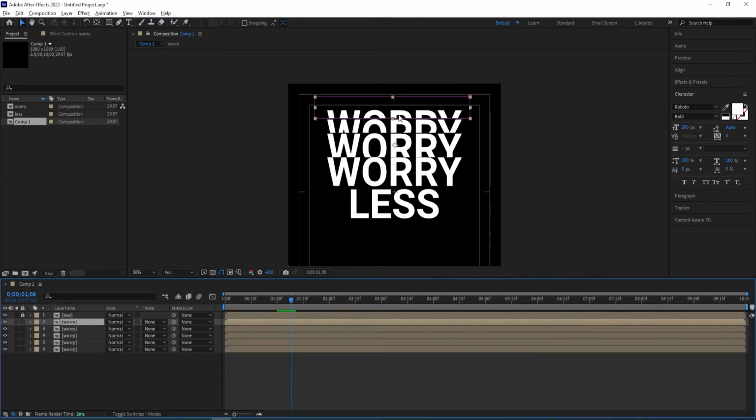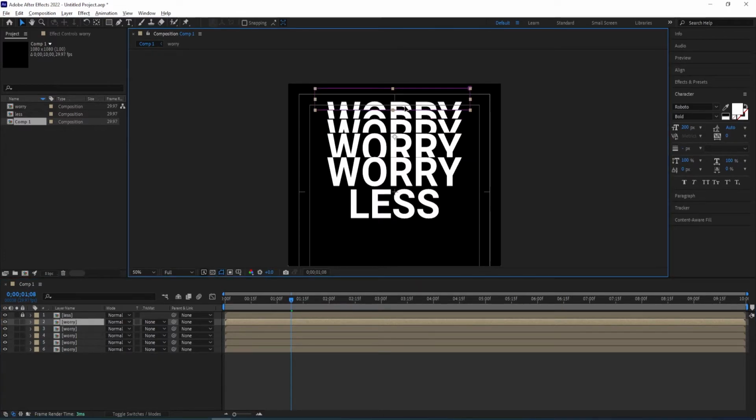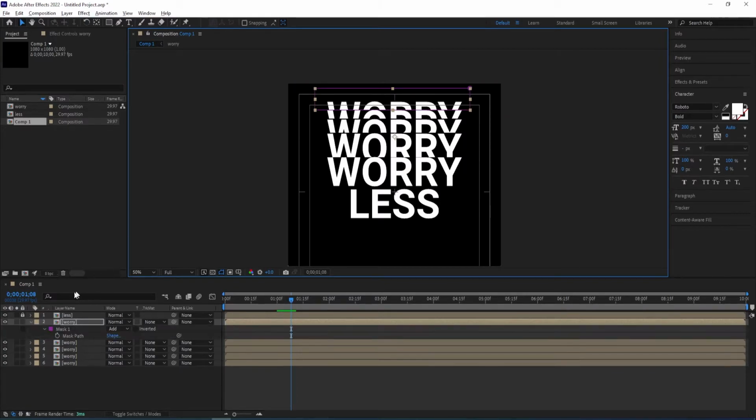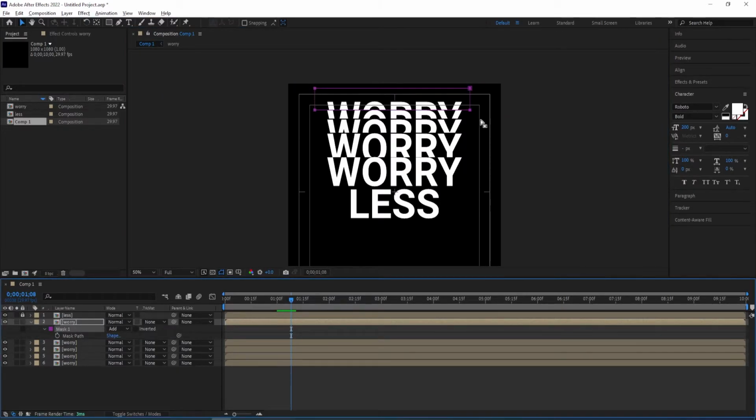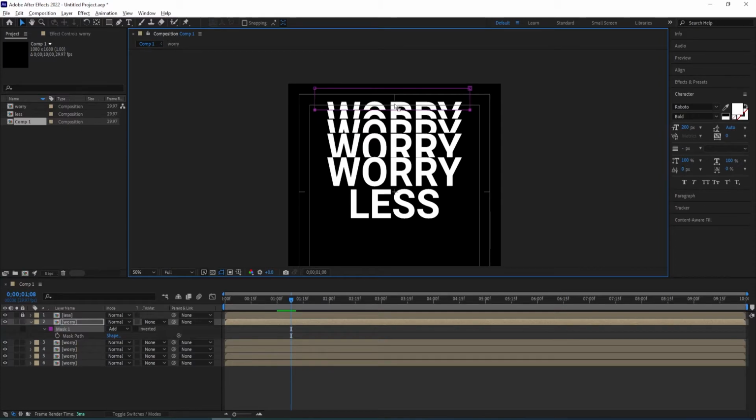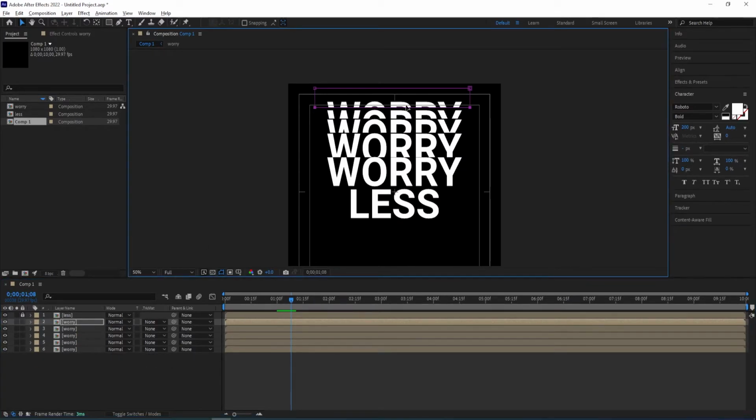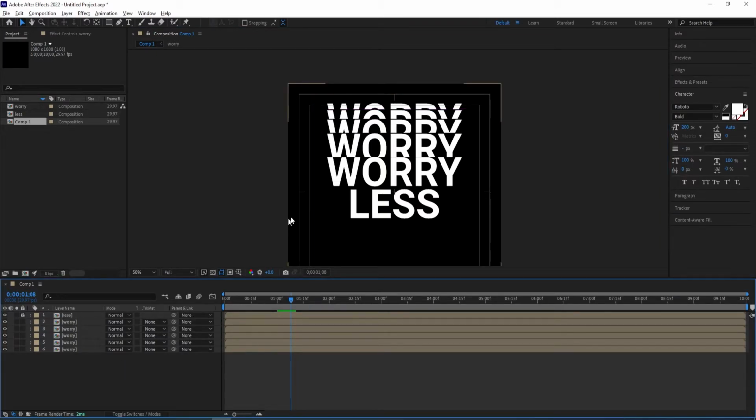Ctrl D to duplicate, move it up. Press M, select mask 1, and then select the bottom points, make it smaller. So just like that. And then I move this down a little. Select the layer. I can move it down like so. And I'll do the same thing for the other text, and I'll probably fast forward the video.